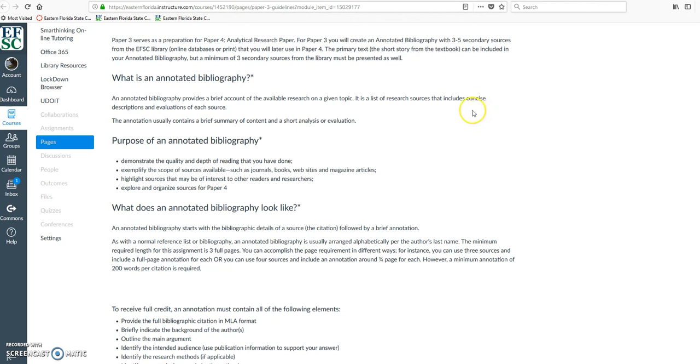So you will choose a topic. Sometimes the topics are controversial, but it's not your aim to argue one side or the other. What you're really doing is just finding research on the topic and analyzing the research that's out there.